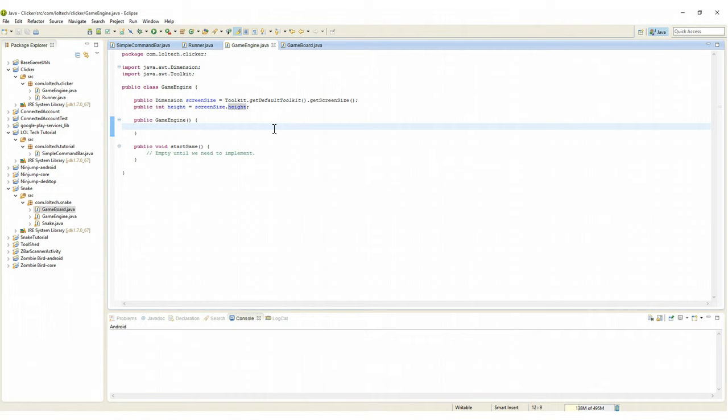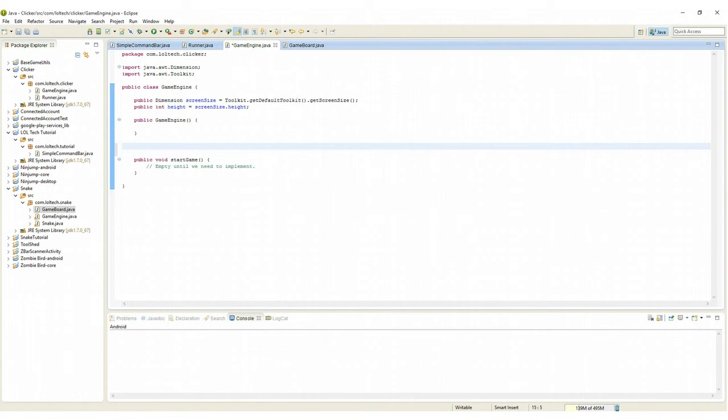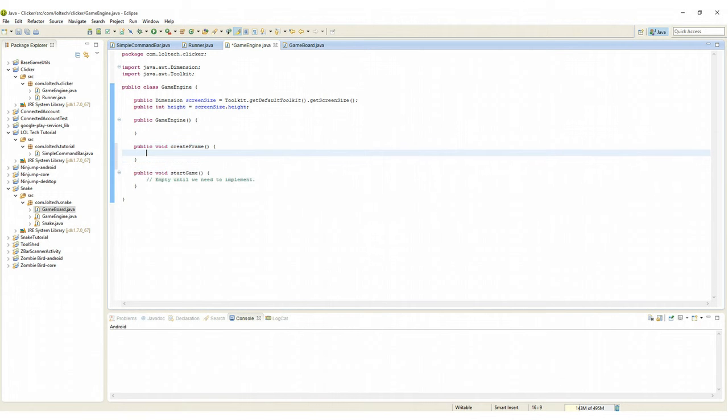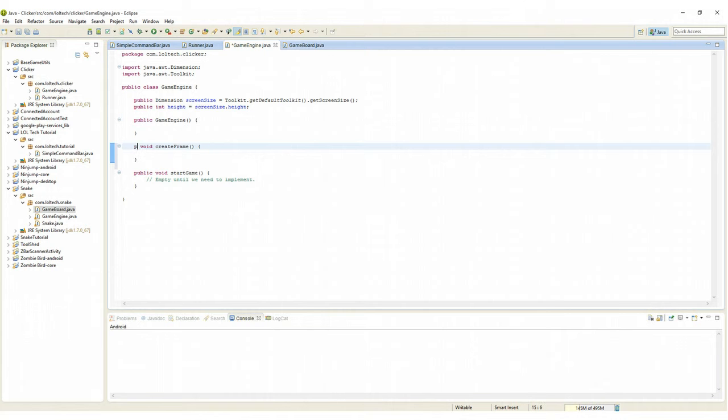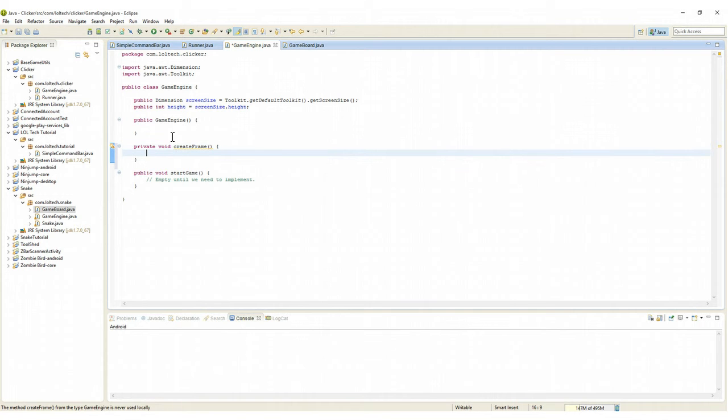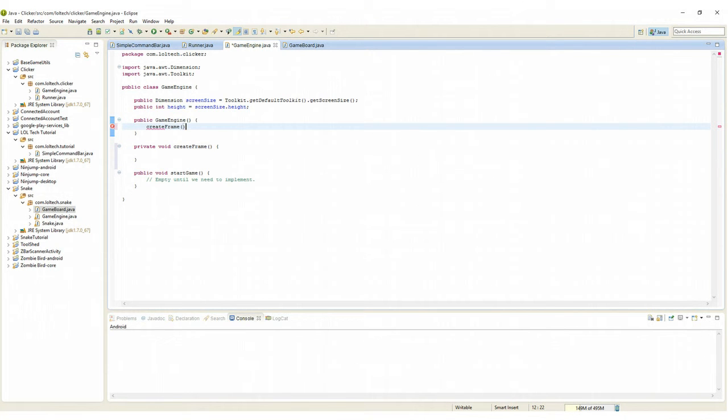But we are going to create our public void create frame. I'm gonna have separate voids for everything. And we don't even need to make this public, we just make it private. So we just have create frame here.